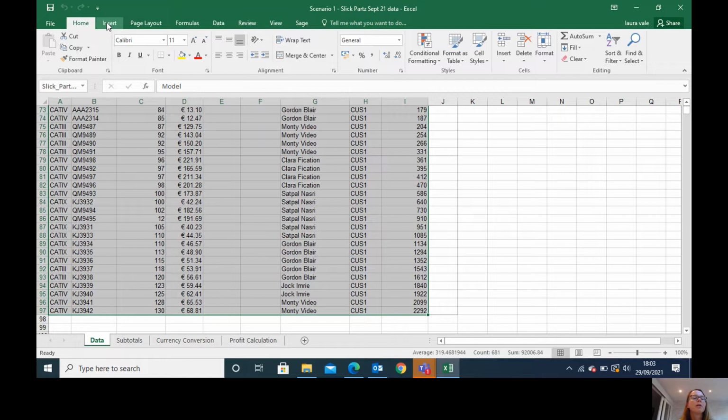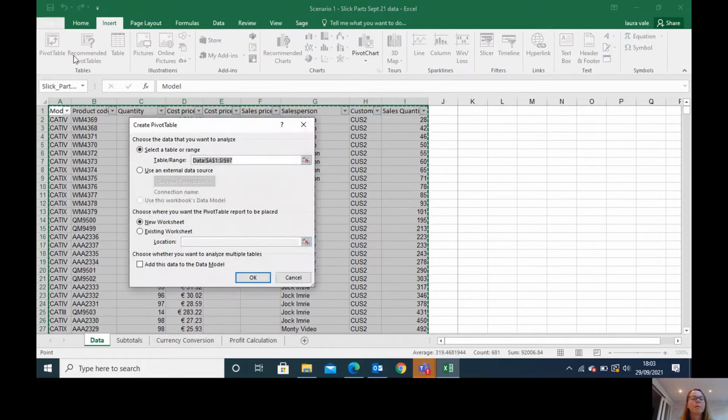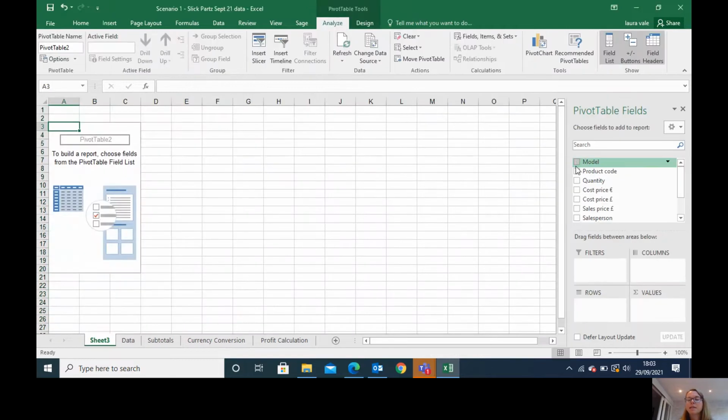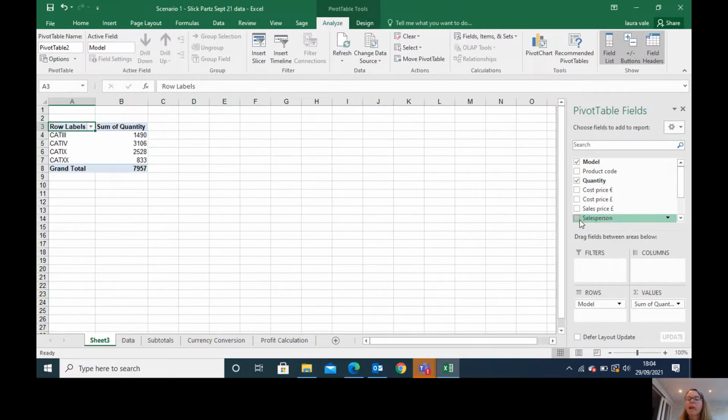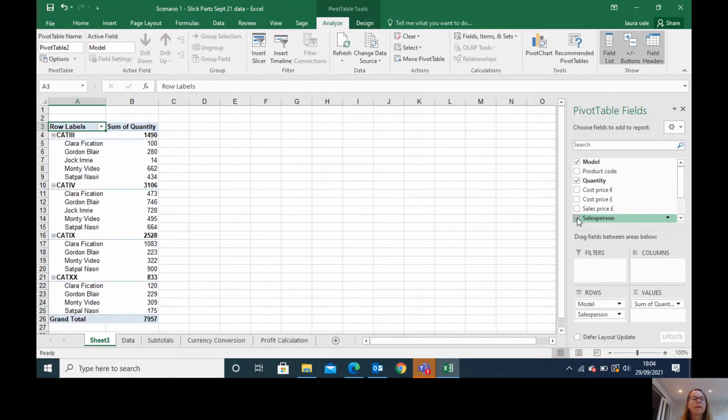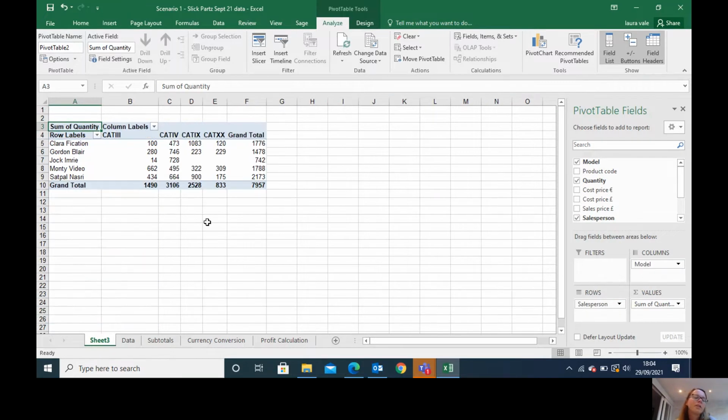Okay, let's try again. So insert pivot table, data range, new worksheet. Okay, tick the boxes. That's what we had, wasn't it? Yeah, this looks better. So my apologies for that mistake. It then tells us that the model should be the columns. So if we drag model to where it says columns, hopefully you can see that that is pretty sensible data. It's giving us the models by salespeople, giving us numerical summaries.